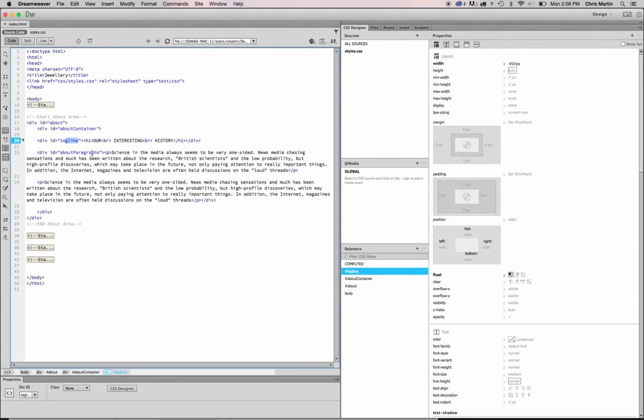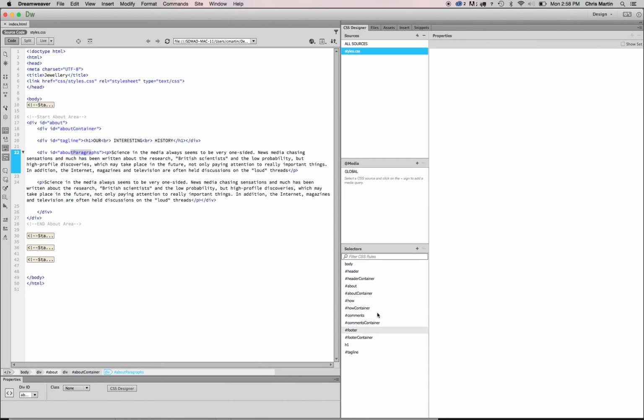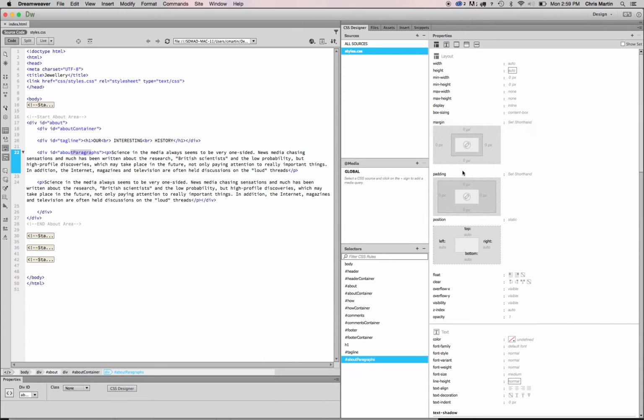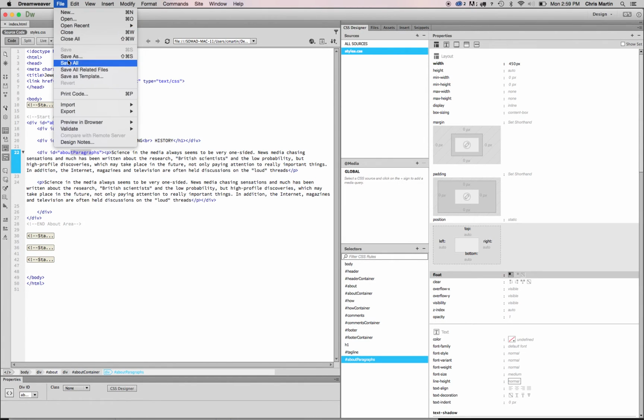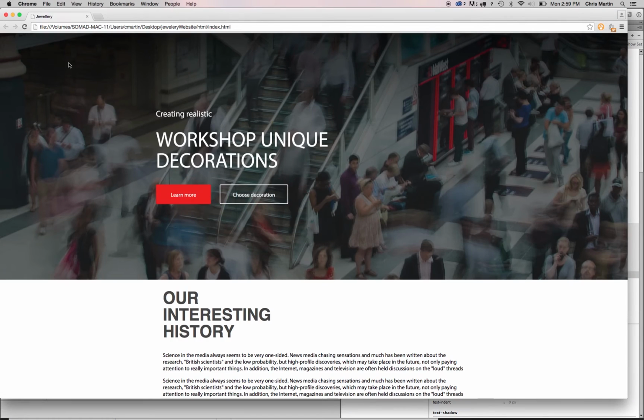Okay, so now I can start styling about paragraphs, which I haven't made yet over here, but I'm going to. And we're going to say hashtag about paragraphs. There it is there. So now we're going to say 450 pixels, just to be safe. We can always massage this later. 450, and we're going to float it left. Now let's save all, and then go have a peek at it in the browser.